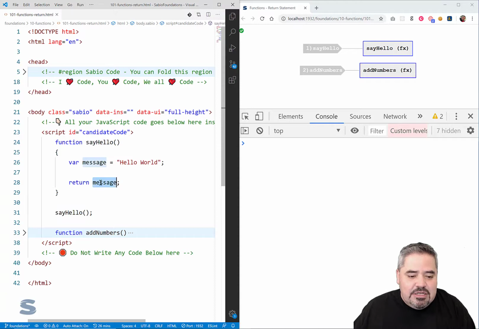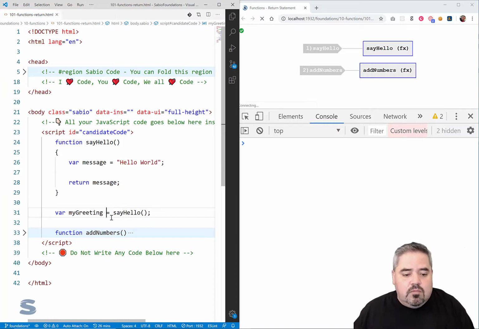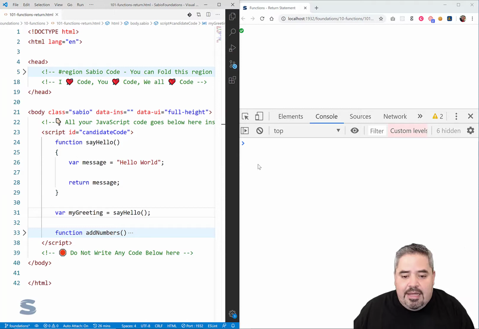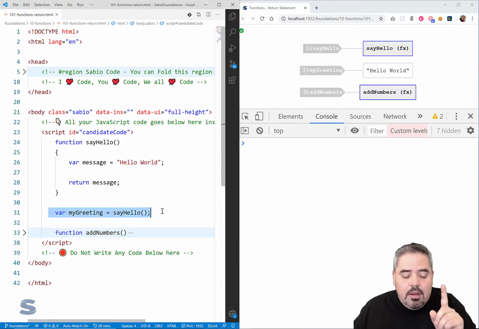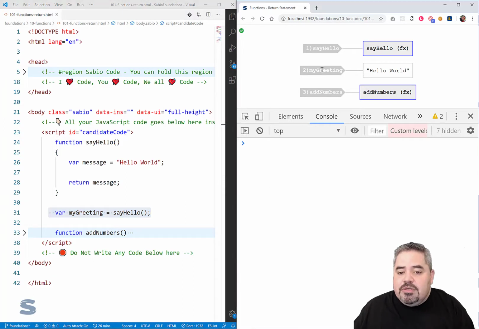Now, because this message is being returned, what does that mean? It means that when I execute this function, there's a value coming out of it, right? So there's a value coming out. There's an output. If you want to capture the output of a function, what you do is you assign it to, let's say, a variable. Here, my variable is going to be called my greeting. And we will see now that, again, it is not going to show up in the console because there's no console log here. But it does show up as a global variable.